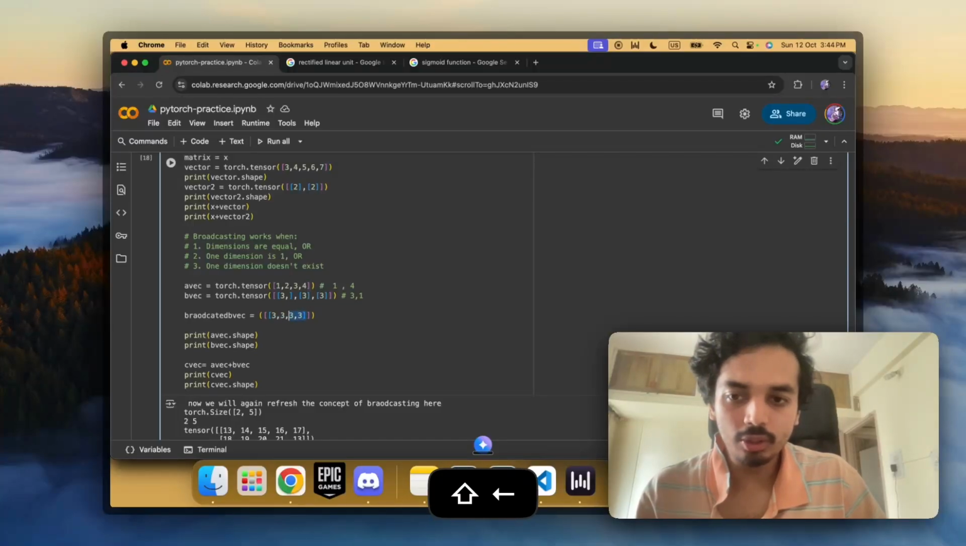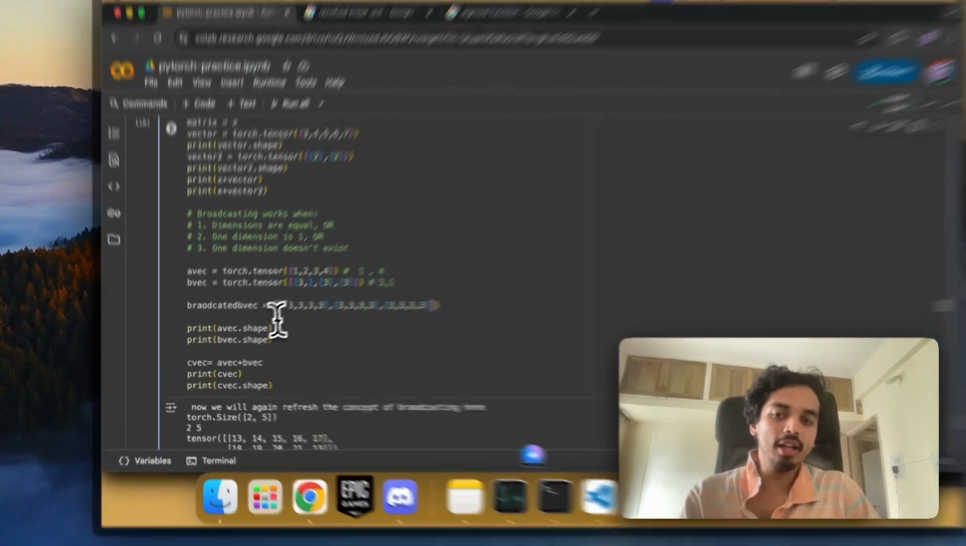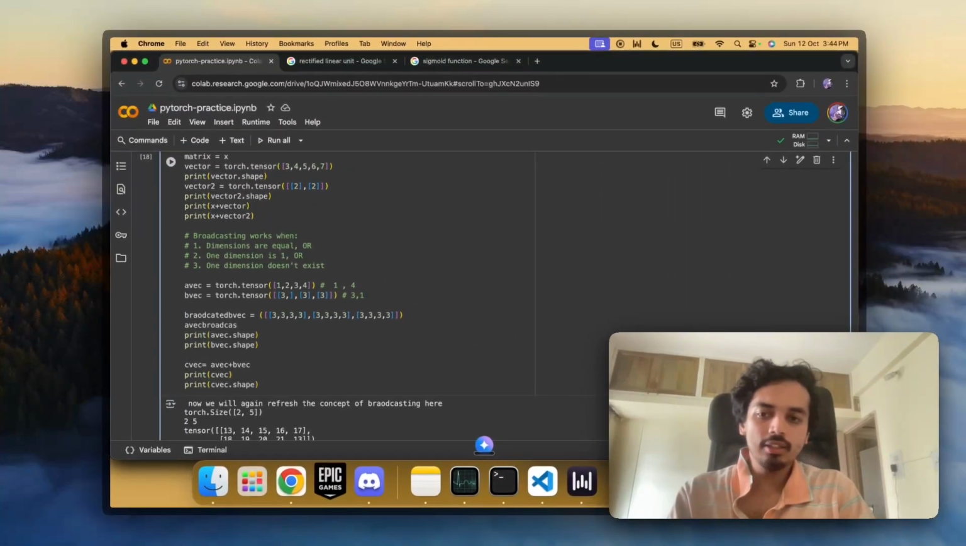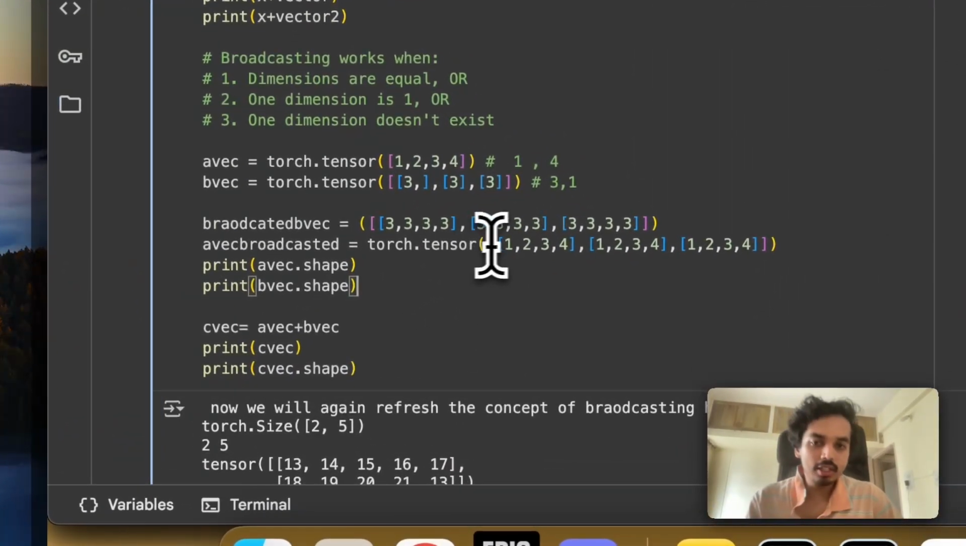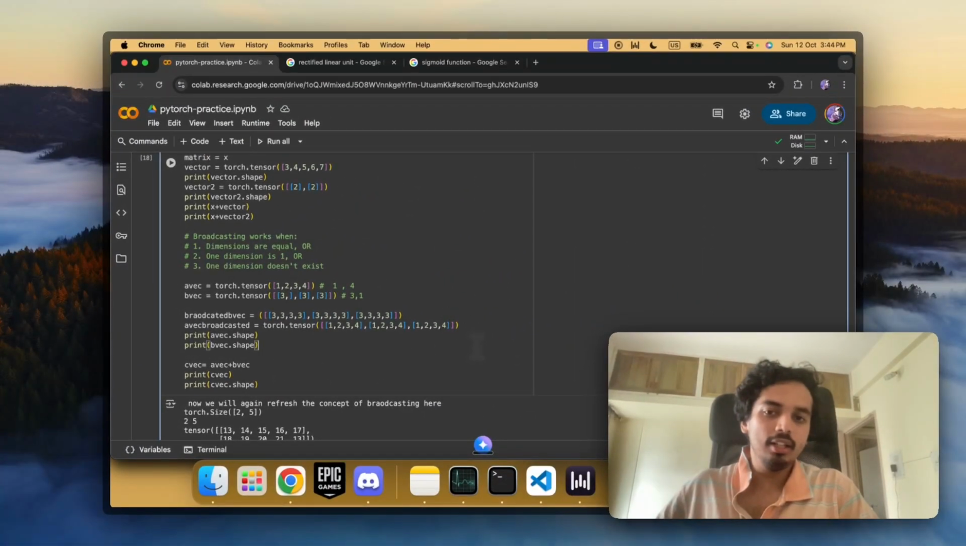This whole thing. I know this stuff is a bit weird, but this is basically how it will get broadcast. And AVEC broadcasted will be torch.tensor 1, 2, 3, 4, comma 1, 2, 3, 4, comma 1, 2, 3, 4. This is basically what will happen in a nutshell.